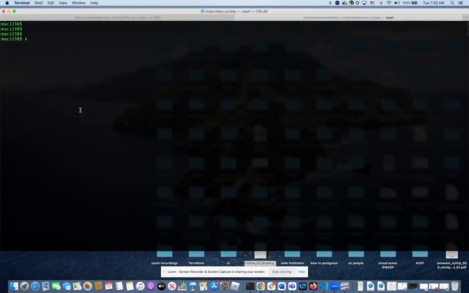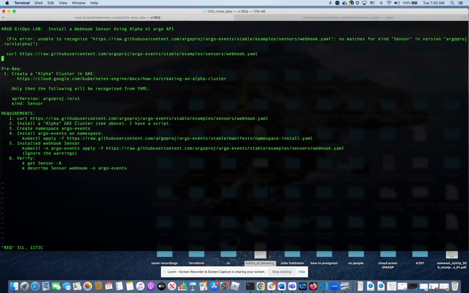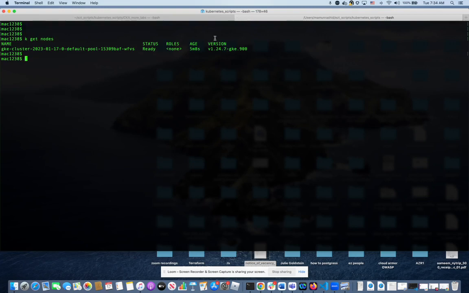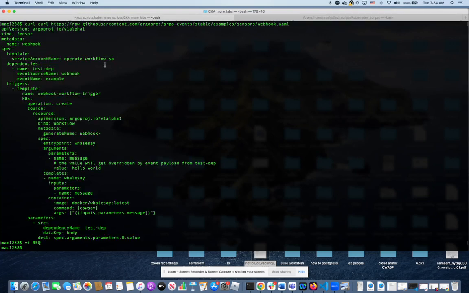So I've already done that. So if I do k get nodes, I will see that I'm connected to a cluster. Now, going back to the requirements, I already did that. Now, I already showed you the YAML that has what we need to do, what we're trying to install here. We install a sensor with particular parameters. So we do that, but even after doing that, we will see that it doesn't really work.